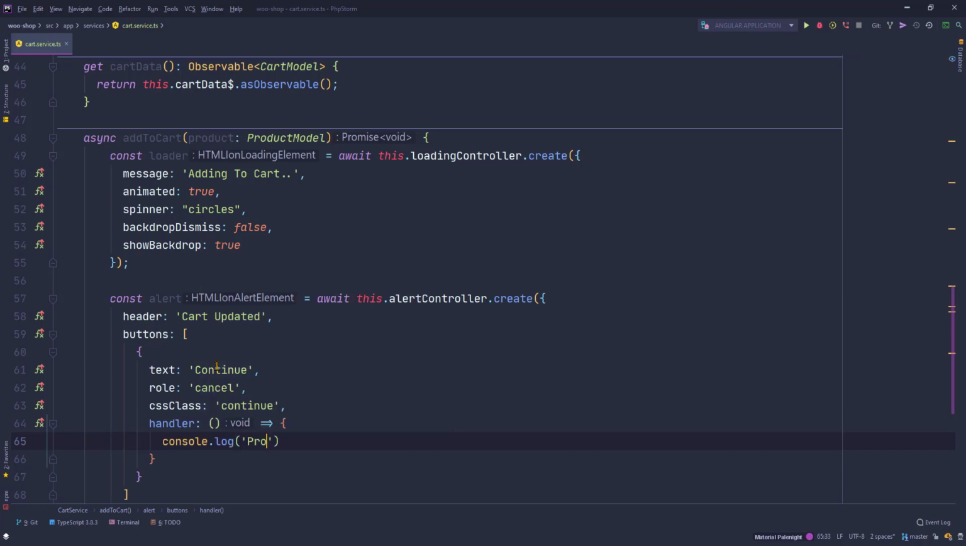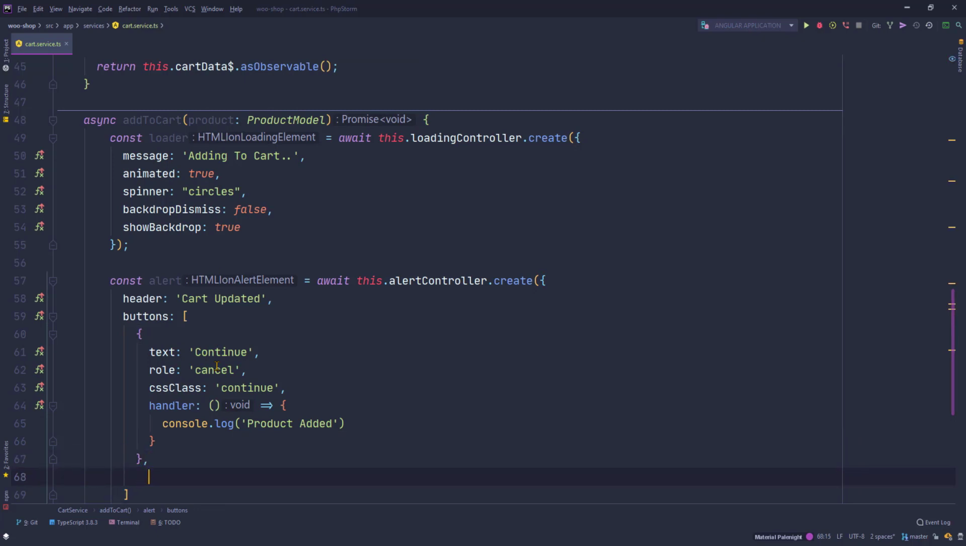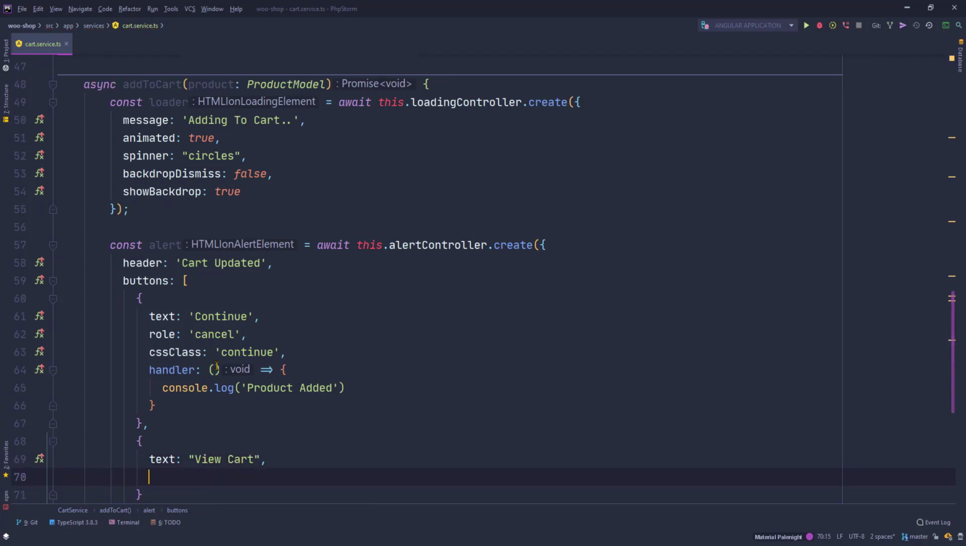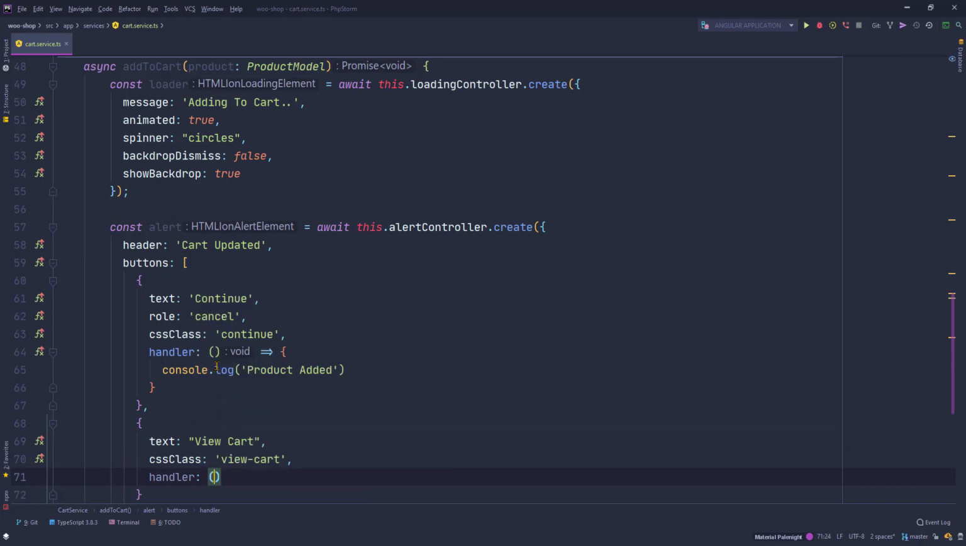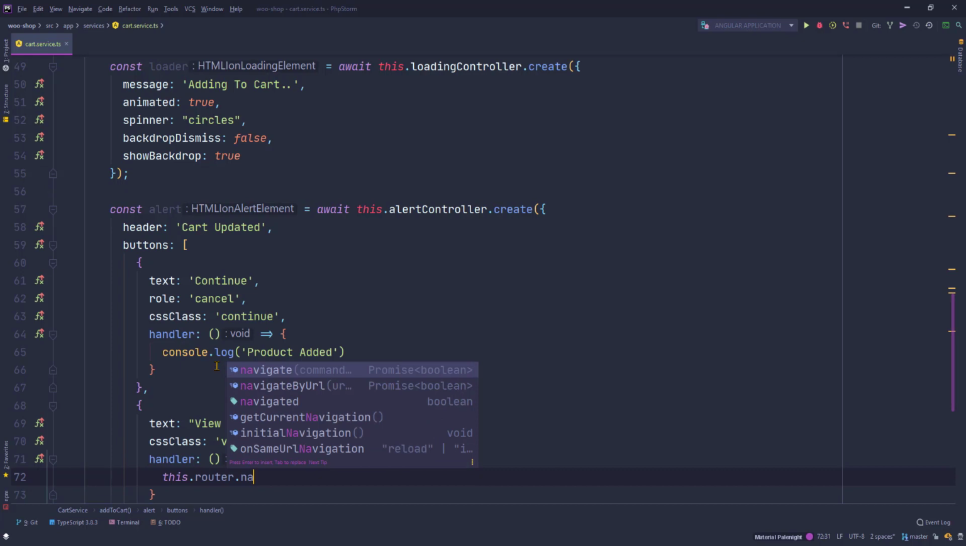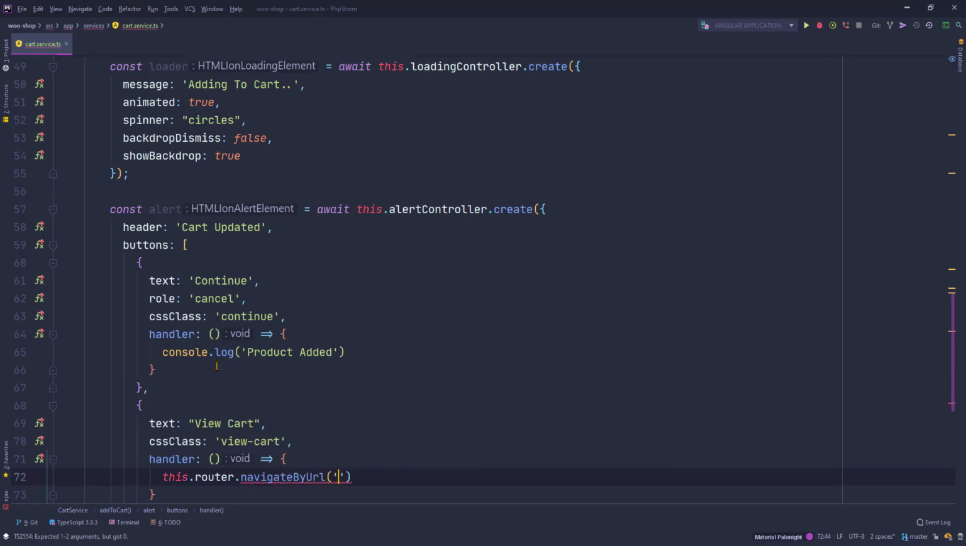Console log product added. You can remove it later if not needed. Okay, the next button that I'll have is my view cart button, and it will have a class of view-cart and a handler function which will take the user to the cart page, which is my tab 3. I'll use the Angular router for that.